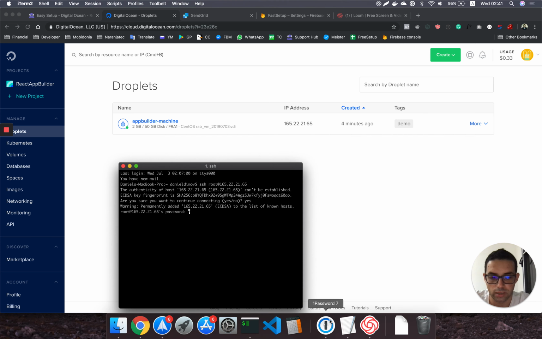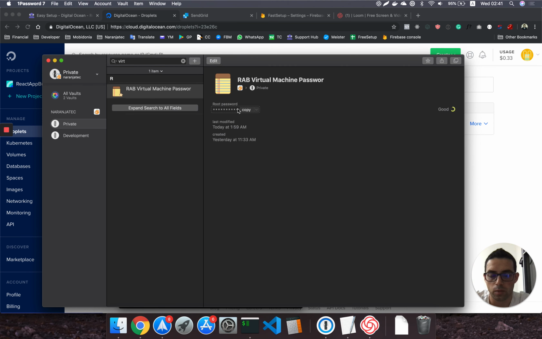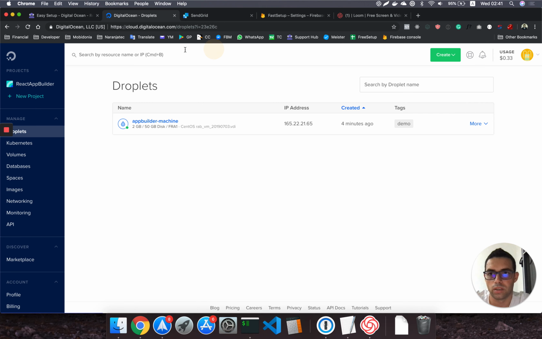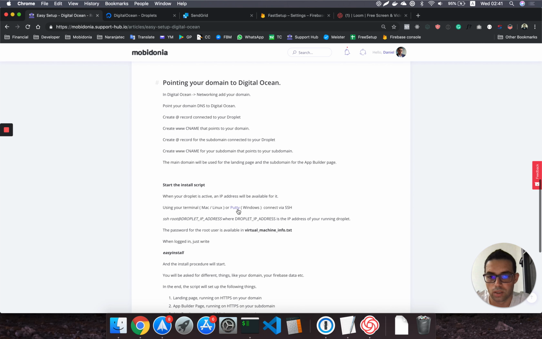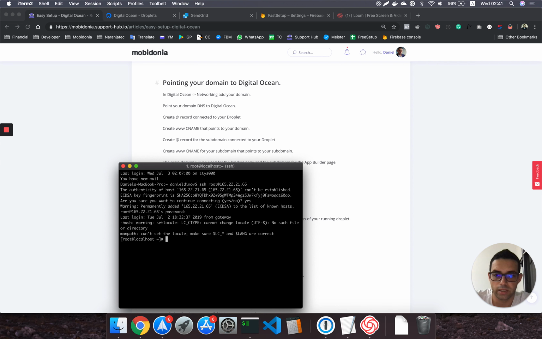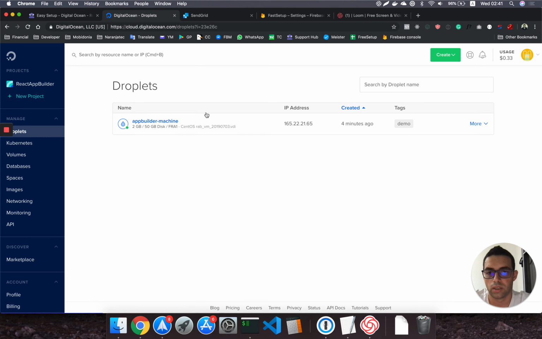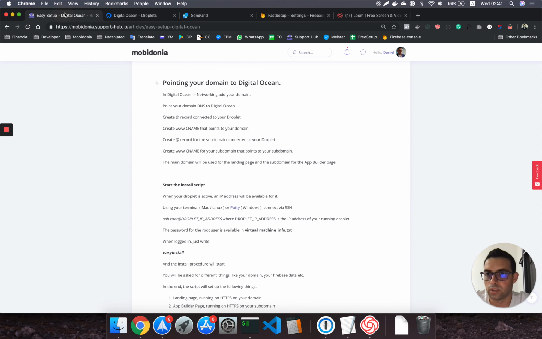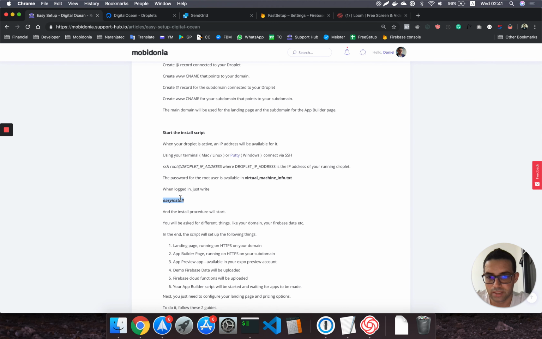Yes, and it will ask me for the password, which you will have in this file, virtual machine info.txt. For me, I just copy it and I enter it, and I'm inside the virtual machine, in the droplet. So here I'm connected to this droplet, in fact. So let's continue with the documentation. The next thing we need to do is just type easy install.